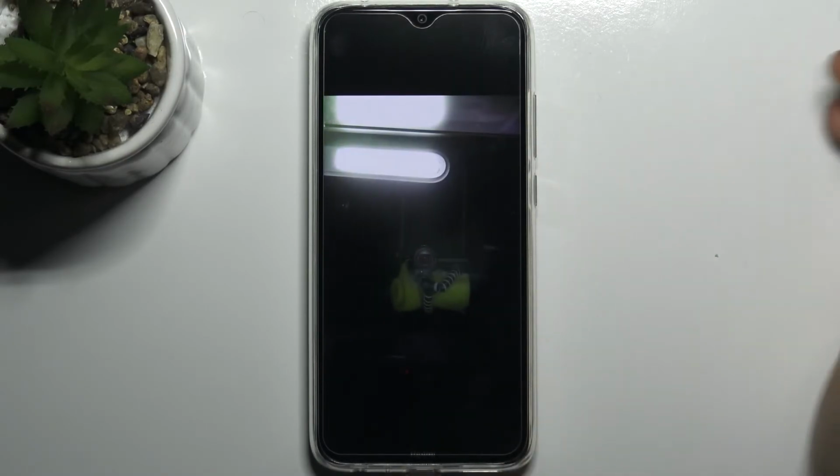And as you can see, those photos are mirrored.